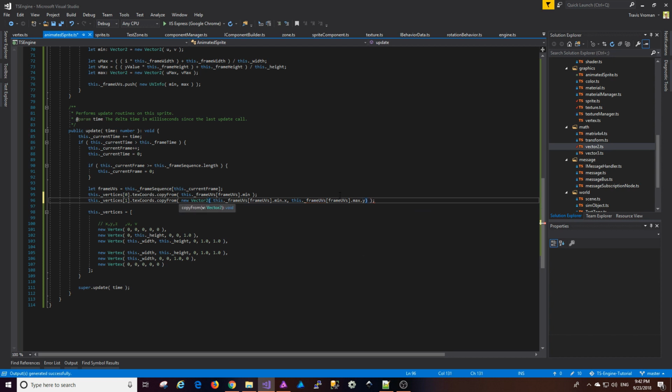Okay, and for this we actually don't need the copy from, we should just be setting this one equal to new vector 2. Okay, so for this one we want the min x coordinate and the max y coordinate, which matches up with what we have here. Okay, so for the next two we can simply copy from the max.